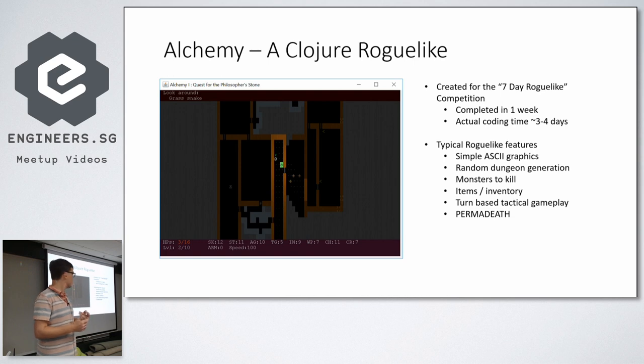But typical features, say, of ASCII graphics. In these kind of games, using fancy graphics is just frowned upon. You're cheating. Yeah, none of that. One of the things that is very interesting, they have a lot of random dungeon generation. So these games are typically very replayable because every time you play, it's completely different. Different maps, sometimes different monsters, sometimes different items. You don't really know what you're going to get. So part of the fun of the game is, you know, exploring a completely new world every time.